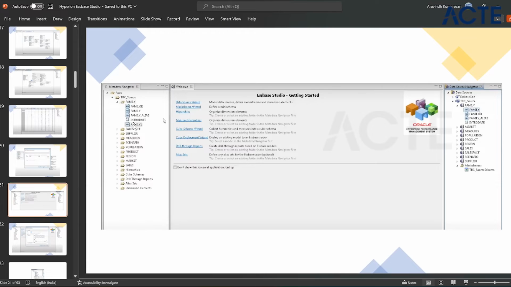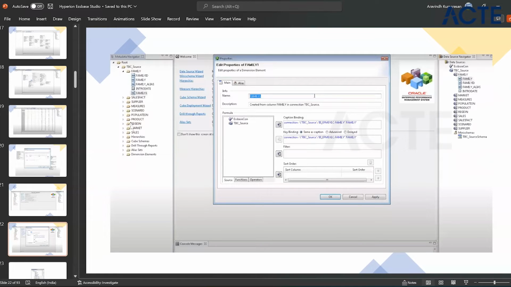folder. Okay, in that metadata structure, we can create a hierarchy folder. And here we can create a cube schema, and also we can enable drill through reports. Okay, and if you want to create any LS sets, we can do that. Okay, and here we have that list of dimension elements. Now, to create that dimension, you can just drag and drop the tables from the data source and put it in that metadata navigator.